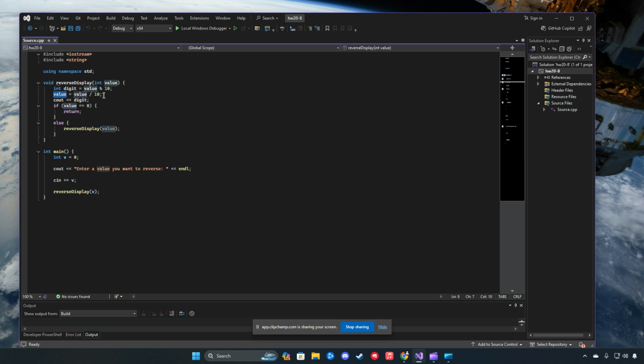I then take this value and divide it by 10 and set that equal to value to pretty much remove the last number. So if the initial value is like 123, modulus 10 will store 3 into the digit, and then we divide 123 by 10, and it'll give you 12. And then we print out the digit here, which would be the last number of value, but it'll be the first number when we reverse it. And if this value is equal to 0, we know that we're done and we just return. But if the value is not 0, then we use recursion to call reverse display again. So it'll pretty much do this until there is a value to print out.